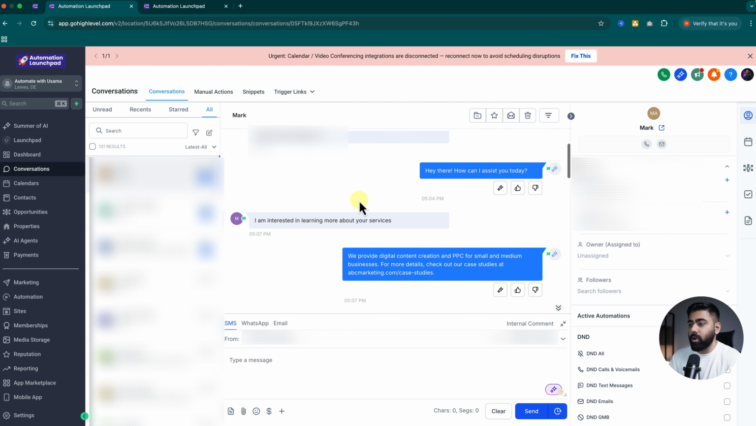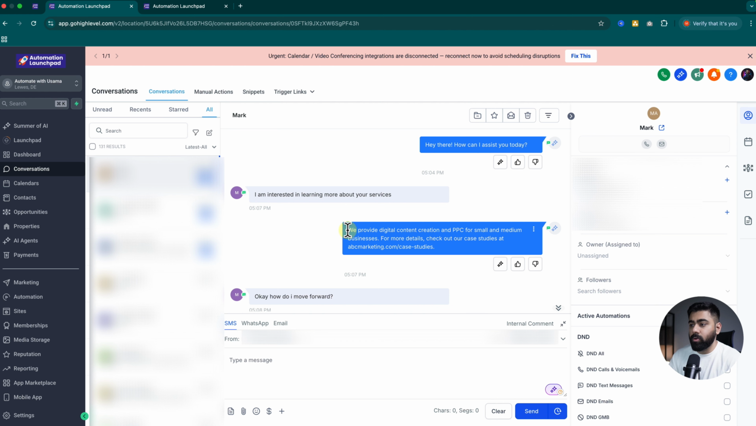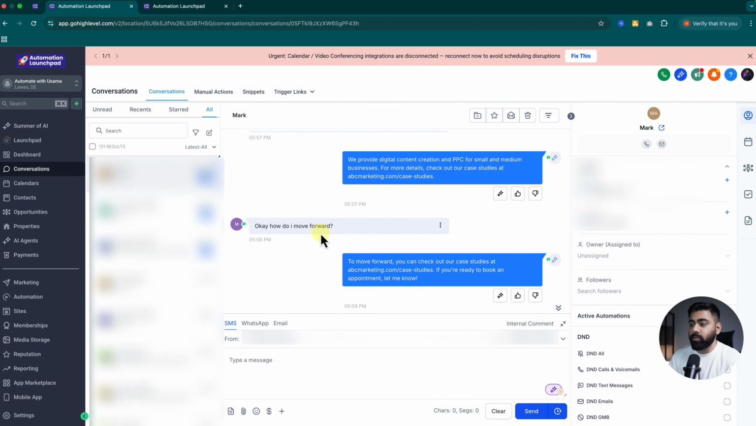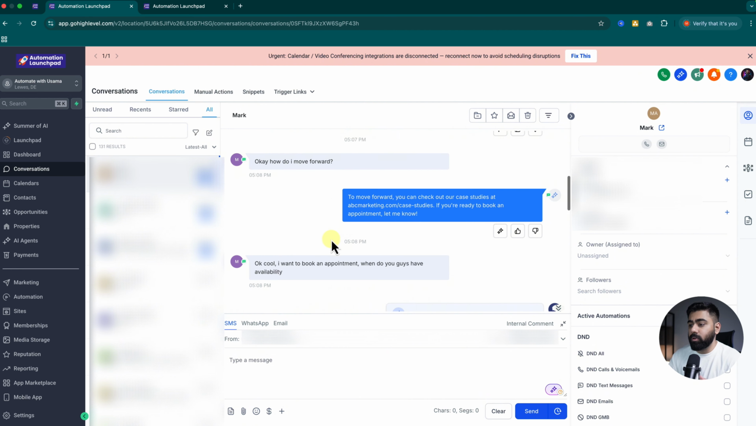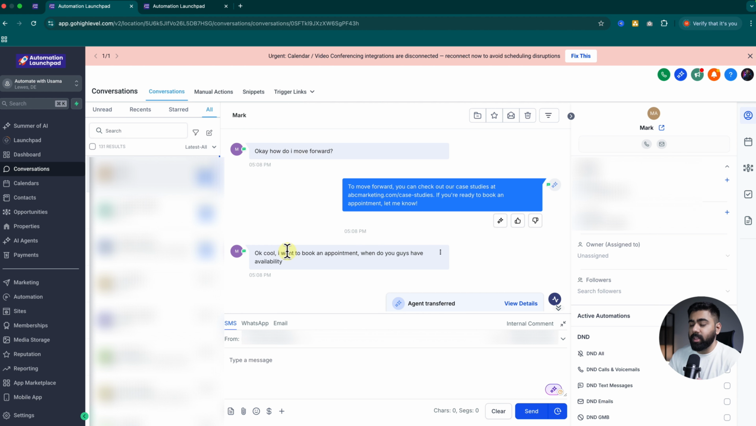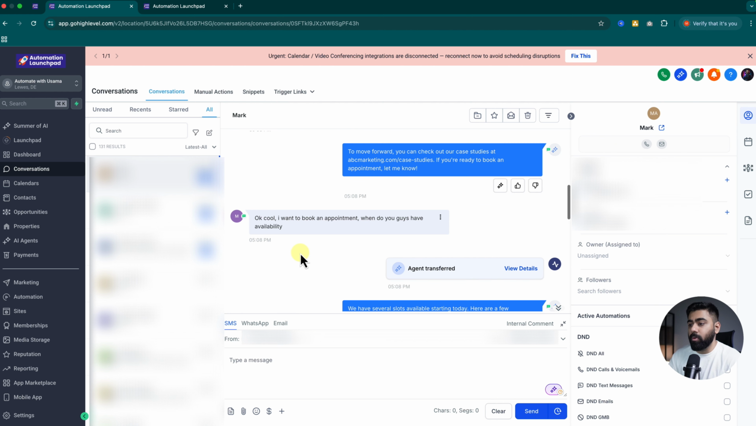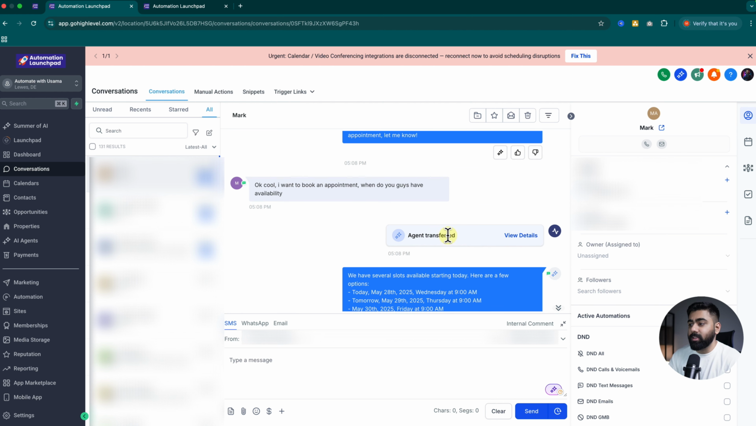This is the bot icon right here. And I said, I'm interested in learning more about your services. So it gave me some feedback, a link to the case studies based on how I have trained the bot. And then here I said, okay, how do I move forward? It gave me some more directions. And then when I finally said that I want to book an appointment, when do you guys have availability? This qualifies for case 2, where it should transfer the general Q&A bot or the support bot to the appointment booking bot. And you can see here that it says agent transferred.